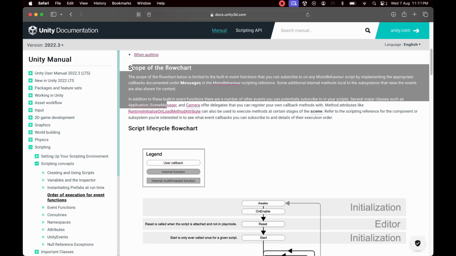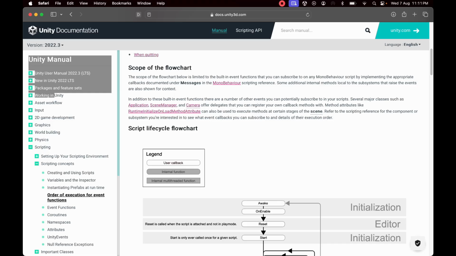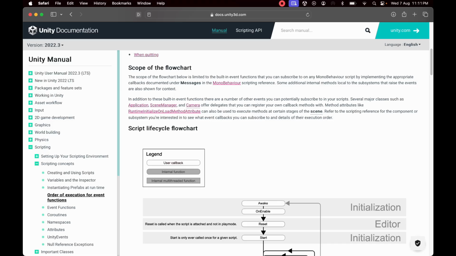This is actually a very interesting interview question: which is called first in the life cycle? So Awake is first called, then OnEnable, then Reset. Reset is called when a script is attached to an object in editor mode. So you can see the scope of the flowchart.